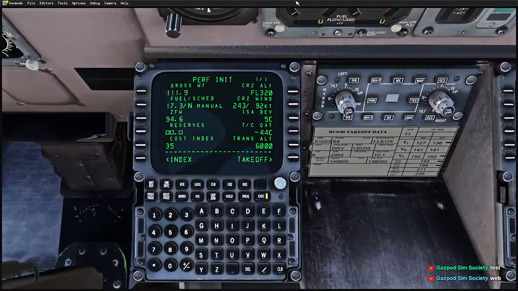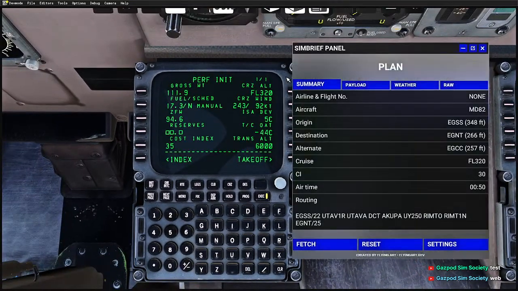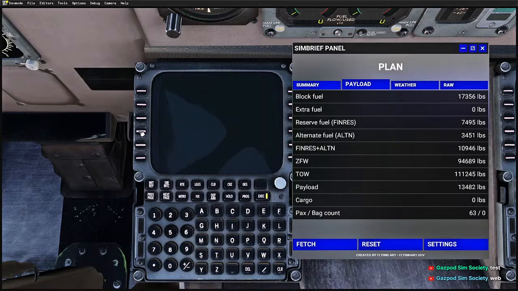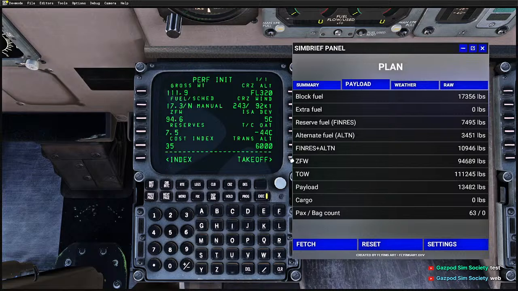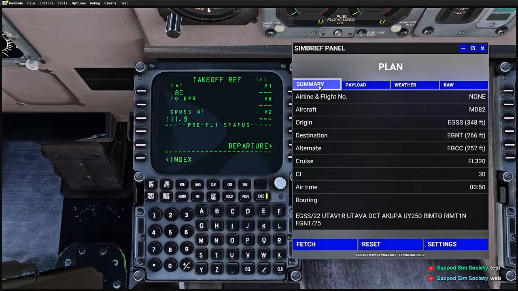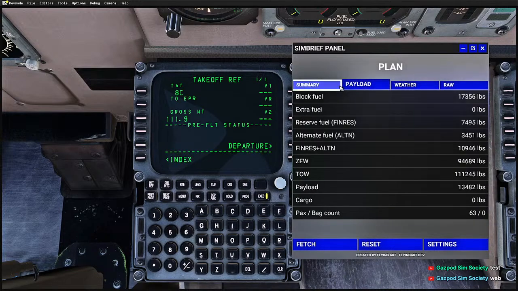Okay, reserves. Let me take that from in here. Reserve fuel 7.5. Pop that in. Right, so takeoff. Total air temperature 8 degrees. EPR is going to be what have we? Runway 22. So it's going to be 50. 50 in there. Let me put it in.